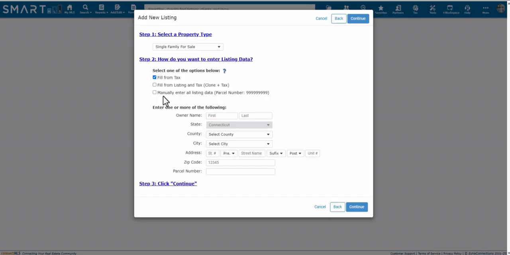And the third choice, manually enter all listing data, all 9s. That would be if you had new construction, land, something like that, you'd use all 9s. So first we're going to do fill from tax.